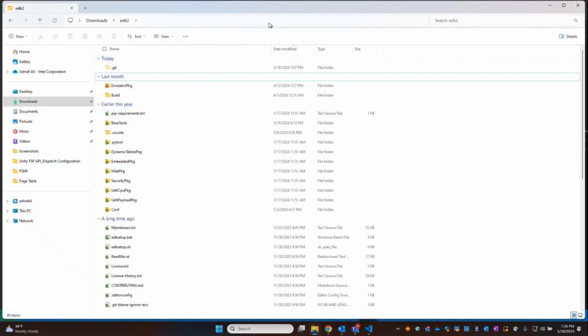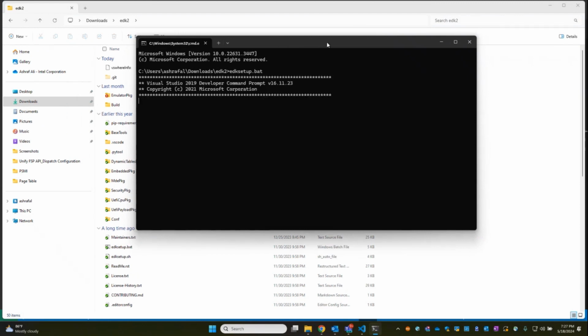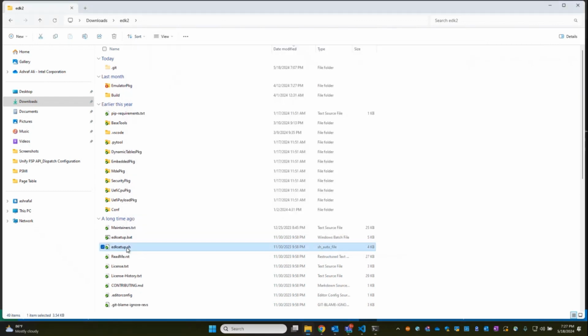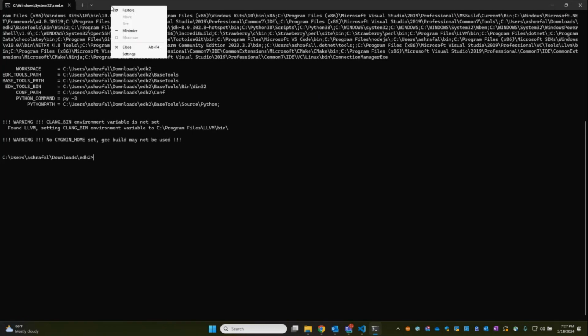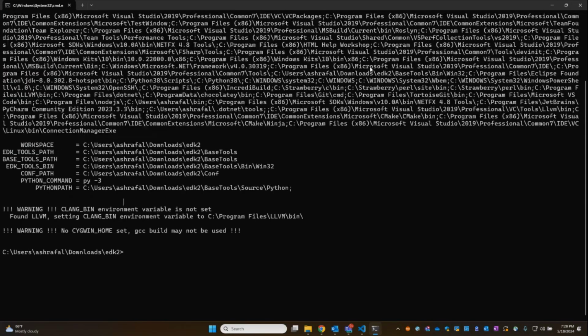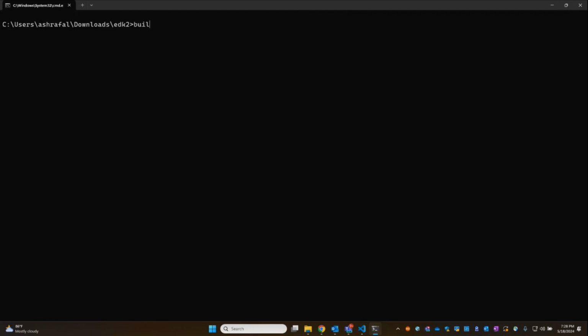So now let's build it. I will open the command prompt. Okay, so I will run edksetup.bat. Since it's Windows, I'm going to run the bat. If you are running on a Linux environment, you're going to run edksetup.sh. Okay, now let me maximize this. Yeah, perfect. So now I will simply clear the screen and then I will do build.